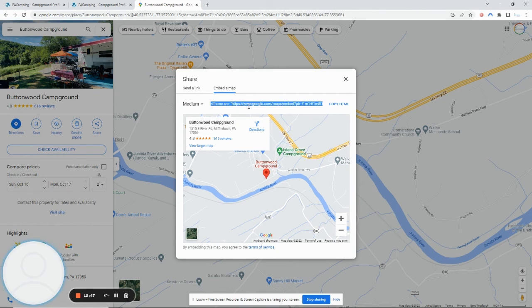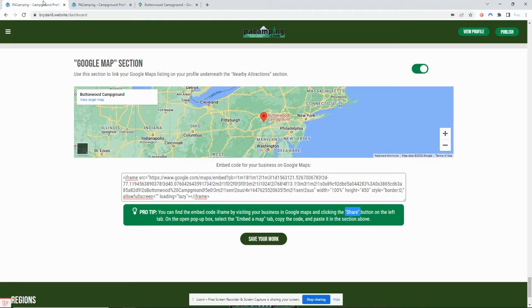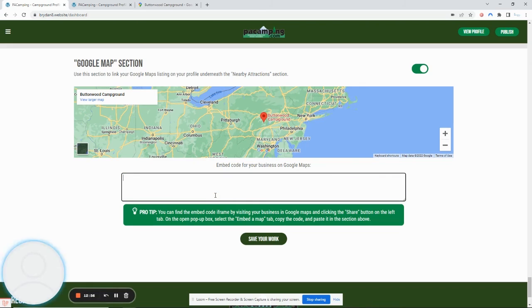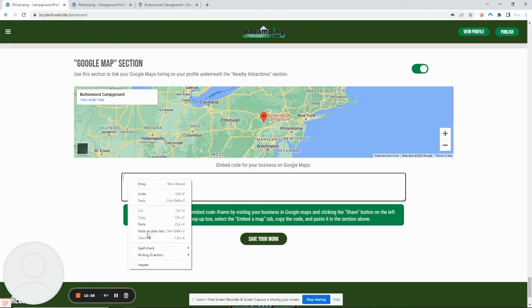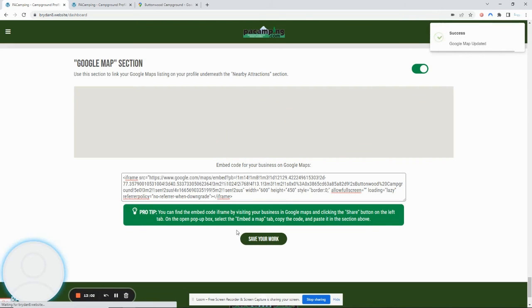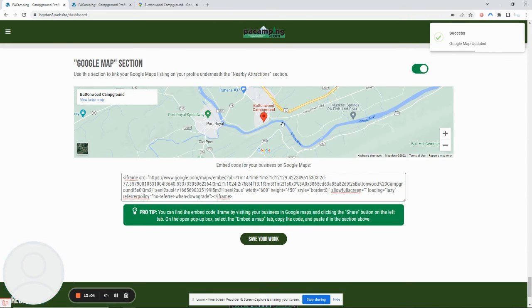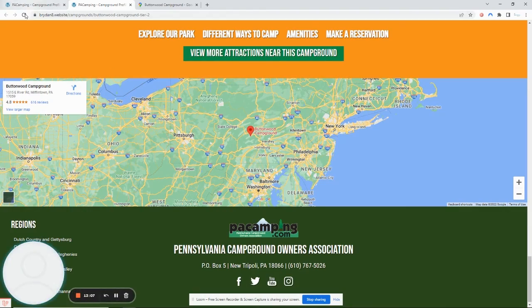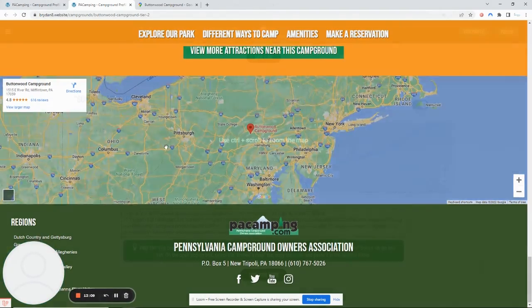This is what we want. This is what's going to help you embed it into your profile. If you click copy HTML, it's going to copy all of that code. You're going to come right back into here. This will be blank. Right click, hit paste, and it'll paste that code right in. When you save your work, it'll populate all of that. Boom, there it is. And on your profile, you'll have it all right here.